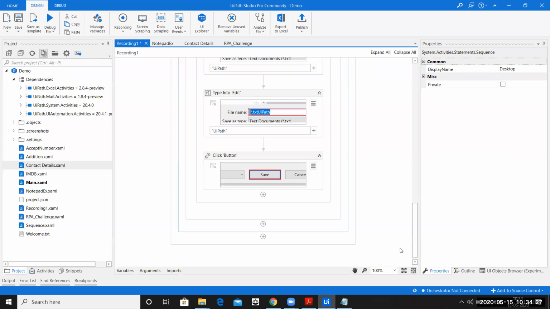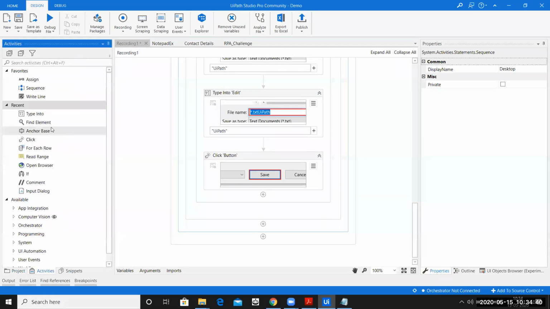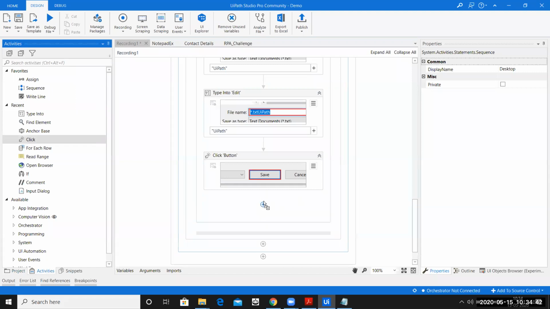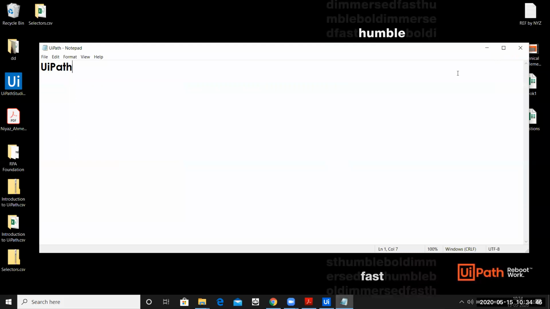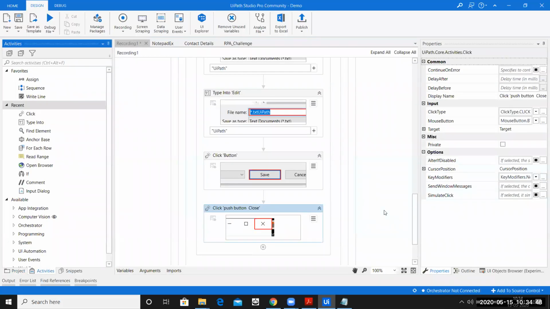It's fine. In recording, let's say for example, if you have missed something or if you want to add something, later on you can even add it by dragging and dropping it over here. So I can still do the same thing. I'll drag the click activity here and I'll say I want to close this application. That will work perfectly fine for me.